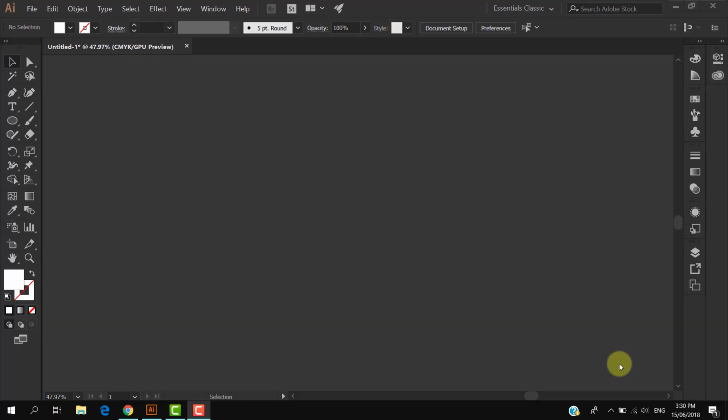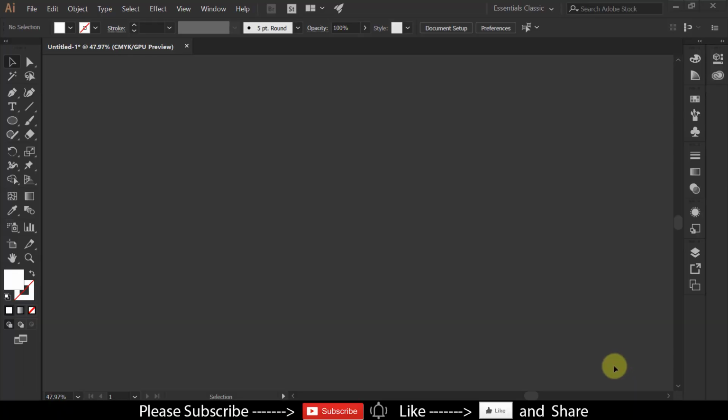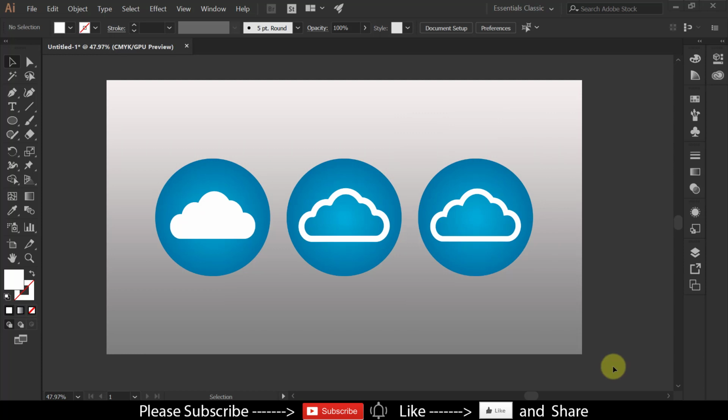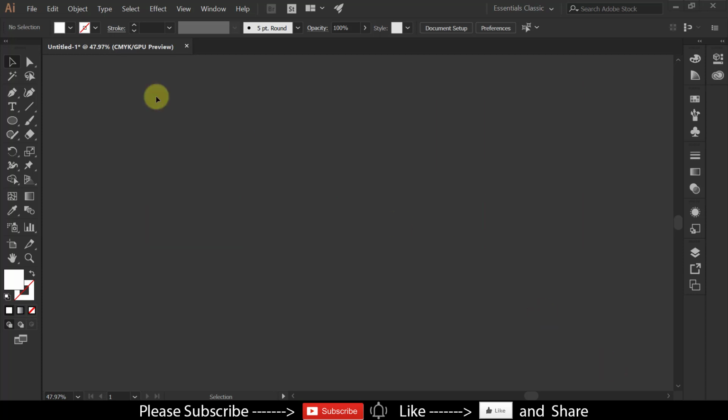Okay, in this tutorial I am going to show you how to design a cloud app icon in Adobe Illustrator. So let's get started. Create a new document.